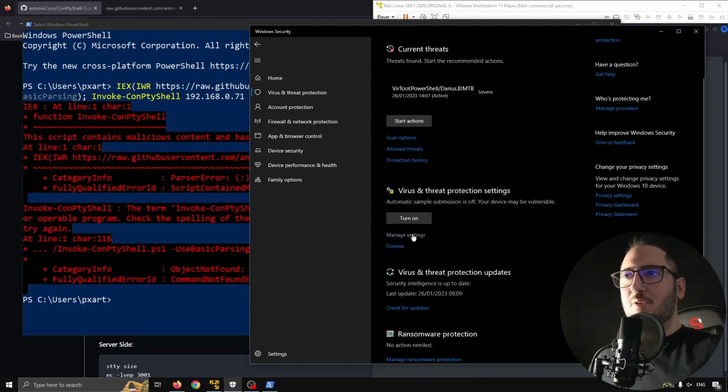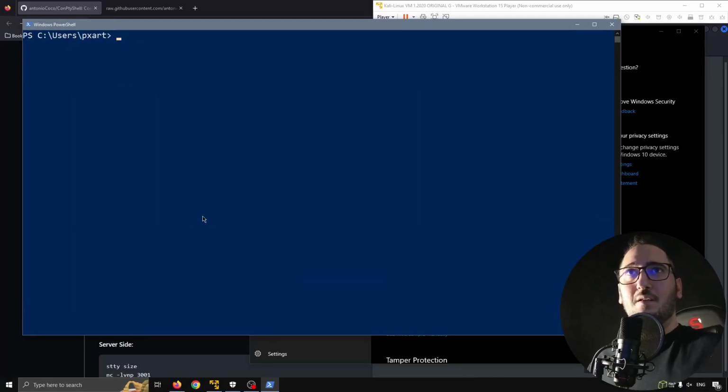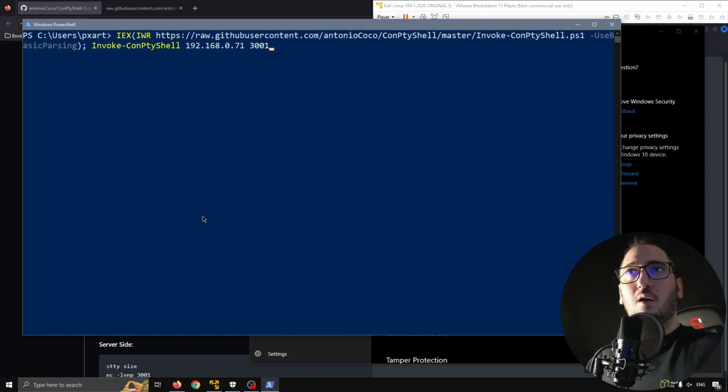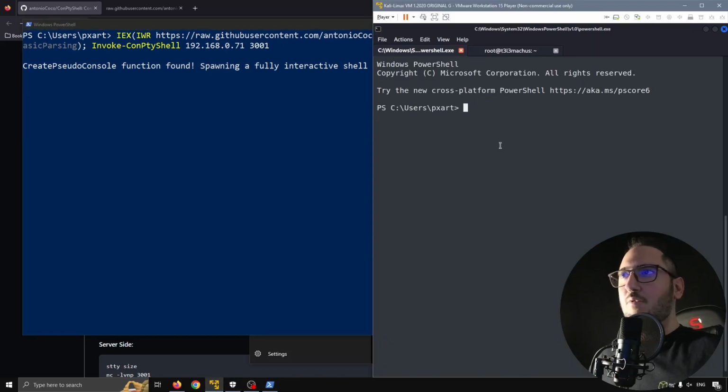I'm just gonna disable it for a moment, just to see it working, and then we can definitely try to go around Defender. So let's run it one more time. CreatePseudoConsole function found, spawning a full interactive shell. Look how elegant it is. And if we go here, we have received our shell.